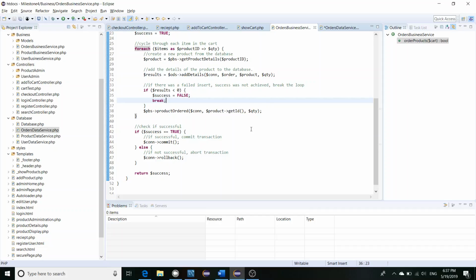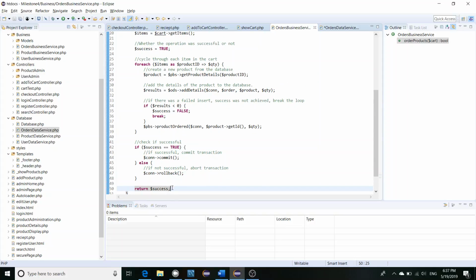And then from there we commit our transactions. If it failed, so this is our success variable, it checks if it's true or false. If it's false, everything is rolled back, and then it's returned success. So this success variable is going to be either true or false, and as you can see, it's checked here and then returned.